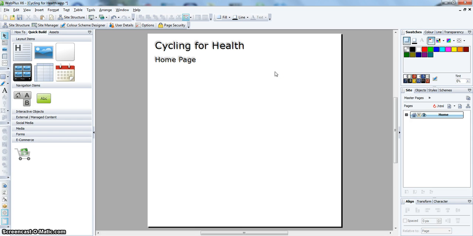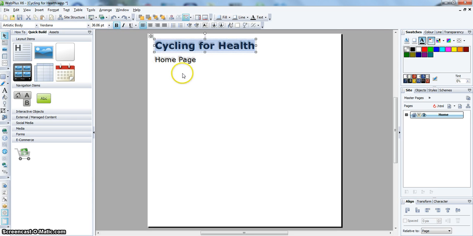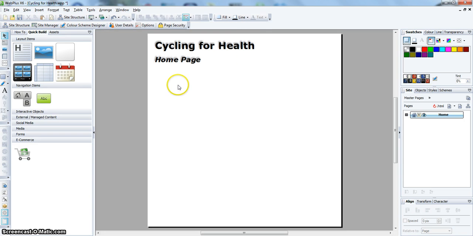You can of course make these texts different colours or bold, italic, etc. I'm going to embolden the Cycling for Health headline, and with the home page headline I'm going to make it bold and italic, just to show the difference. Now the home page, I'll change it when we come to each different page. So for instance, on the holiday page, the word home will be changed to holiday.